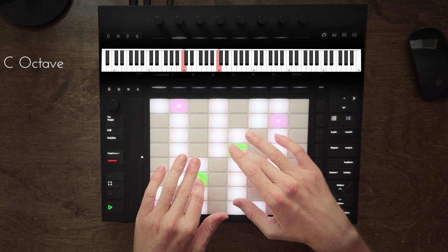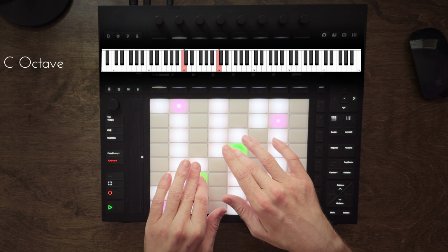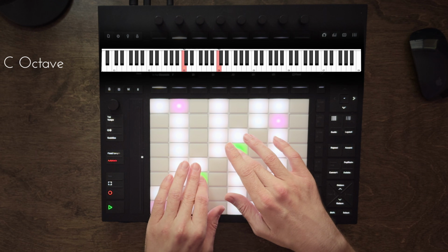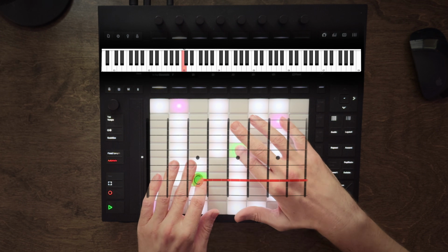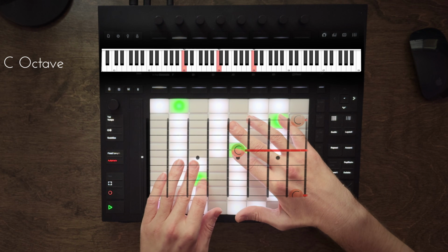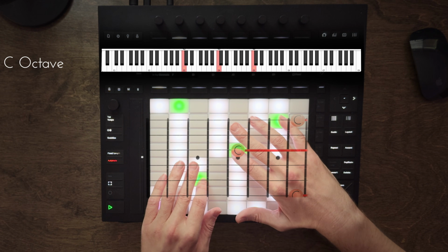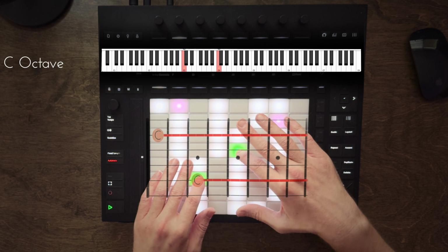So this is C to C, and piano is just linear. It's just left to right. There is no up and down. As you can see on the guitar fretboard, you have up and down as well as left and right. Same with push. So this is an octave.